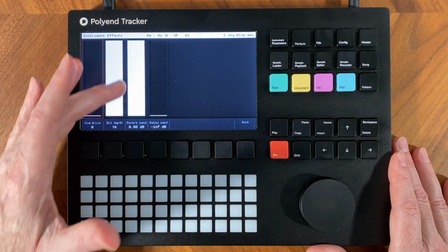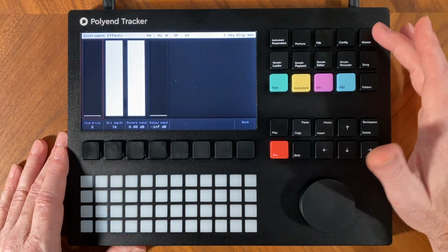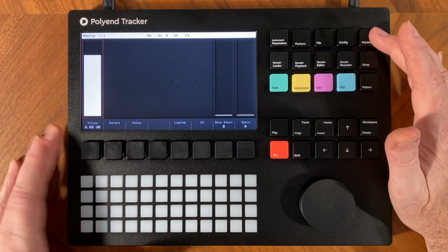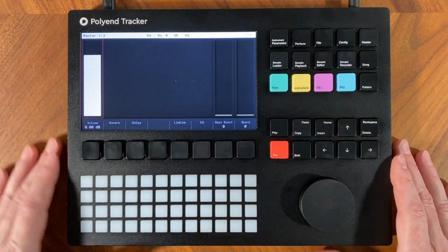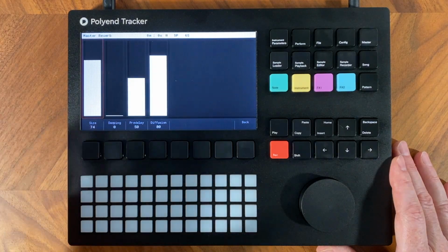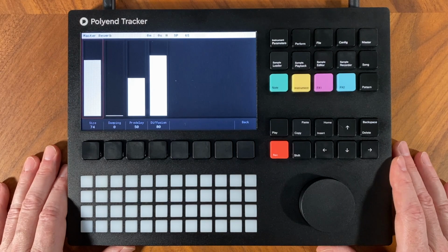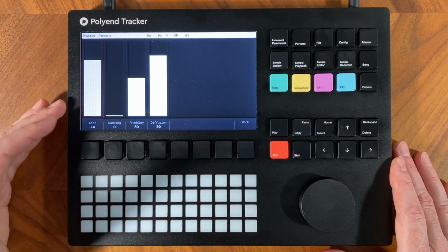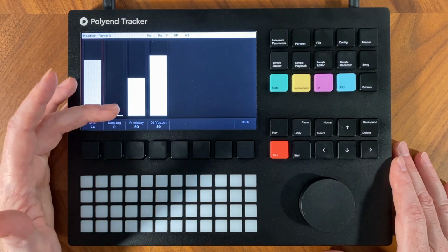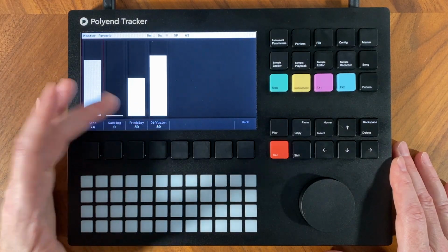So where is this reverb being sent to? It's being sent to the master, on master 1/3, page 1 of 3. You can hit reverb and you can adjust the settings here. So I've got a size of 74, damping 0, pre-delay 50, diffusion 80.